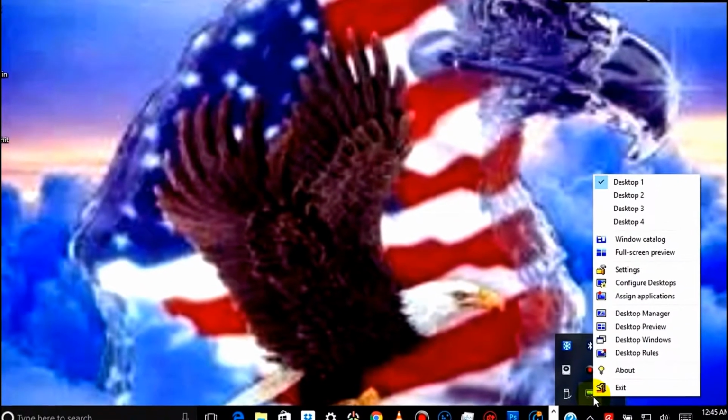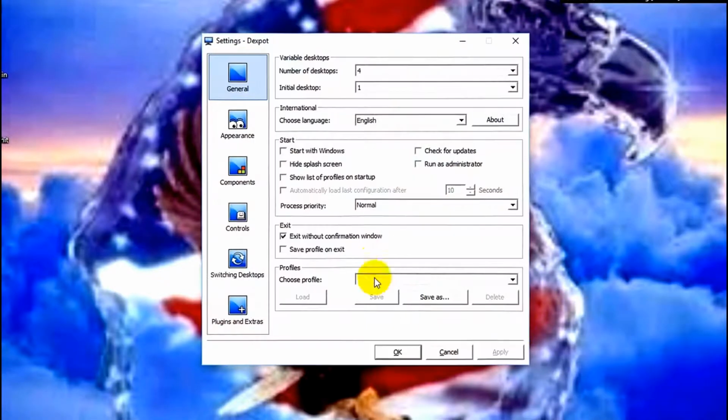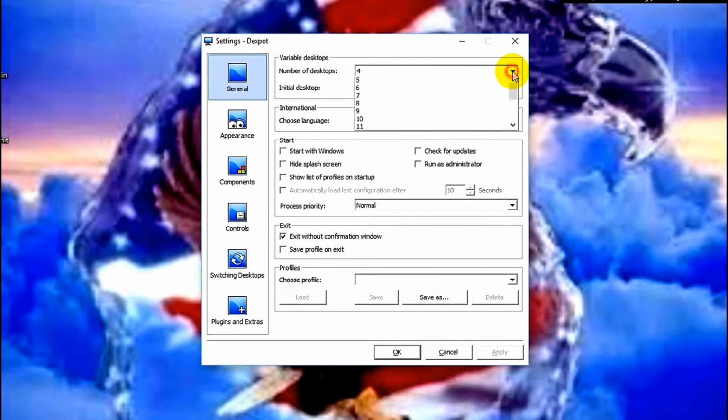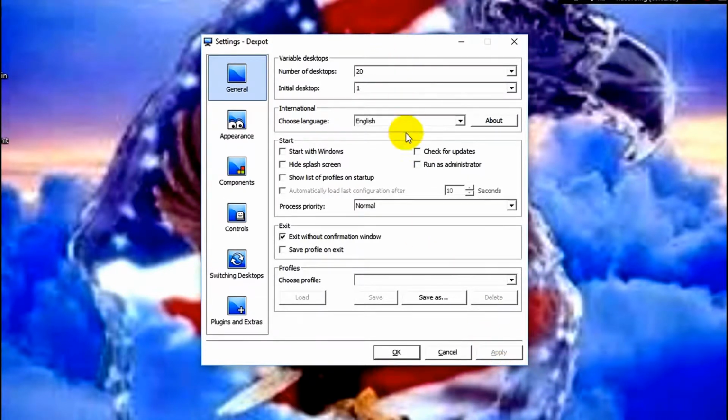Now, this is your desktop number 1. Top left will always be number 1. So, now let's get multiple. Right click, after clicking the up arrow, right click on the little screen. Go to settings. Number of desktops. So let's click that. We'll scroll down. Click 20. Click apply. You can set it to how many you want.